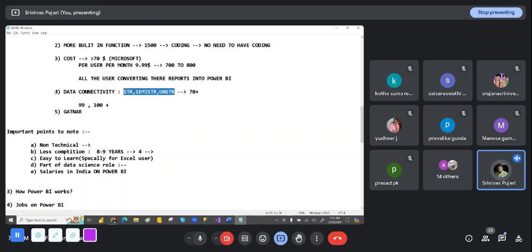So any kind of data we can take and then create a report. The source may be anywhere. 100 plus sources are there, so the data user may keep it anywhere. We'll pick the data and then we'll create a report.